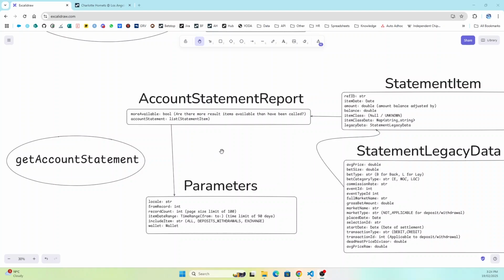In this call, you can specify parameters. So this has a record count limit of 100 rather than 1,000 that you have with list cleared orders, and you can call it in chunks. It gives you an item date range that you can specify, and if you want to include specific items. So all items, only deposits and withdrawals, or just bets.